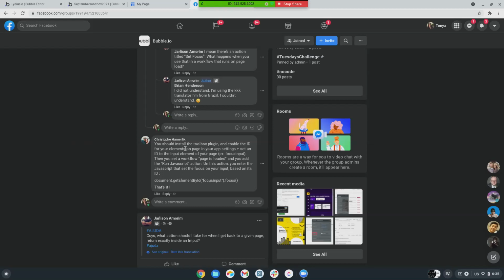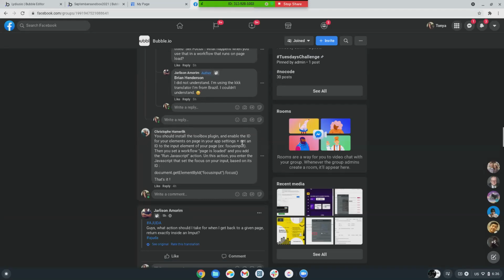Now, this would work if you always want it to be the same input, because if you have it set on page load to focus on a particular input, then you could do that. I think that's what he's suggesting. He says you should install the toolbox plugin, enable the ID for your elements on page in your app settings, set an ID to the input element of your page. So this is assuming one input, right? Then you set a workflow when page is loaded and you add the run JavaScript action to focus on it. I think this is overkill.